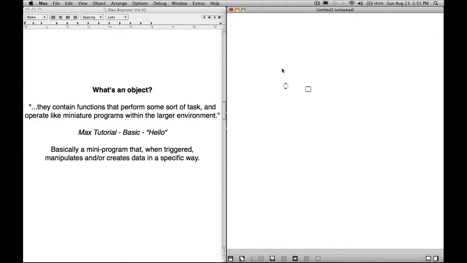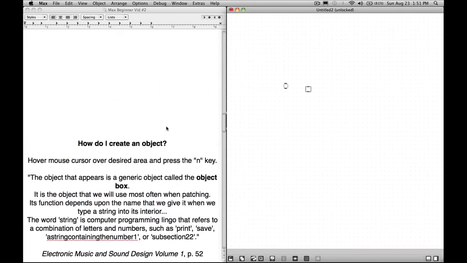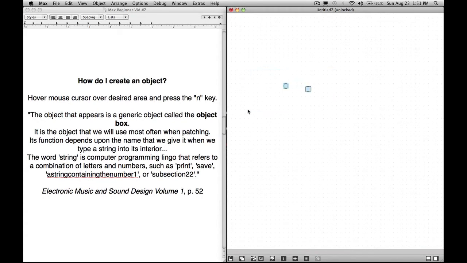So they have very specific tasks of what they do. So those are objects. And how do I create an object? Well, I just created two right there using some shortcuts. But one way to create an object, the most common way, is you hover your mouse cursor over a desired area, and then you press the N key. And look at that, you have an object box.